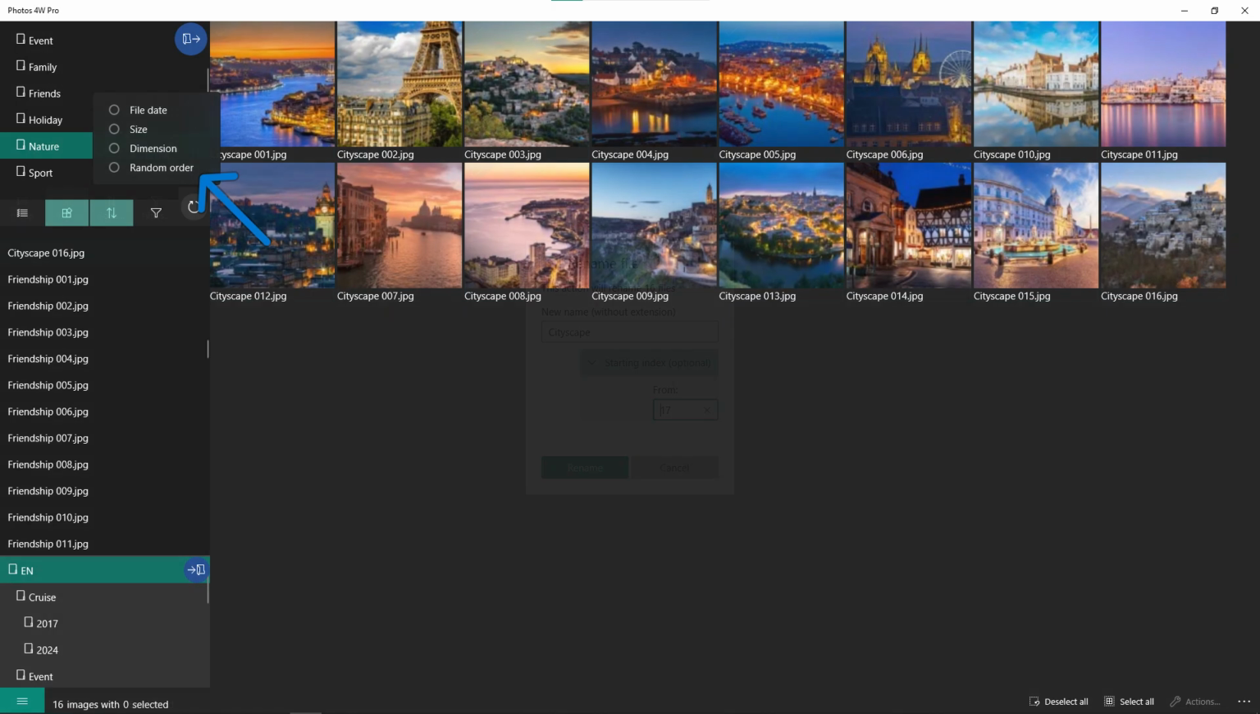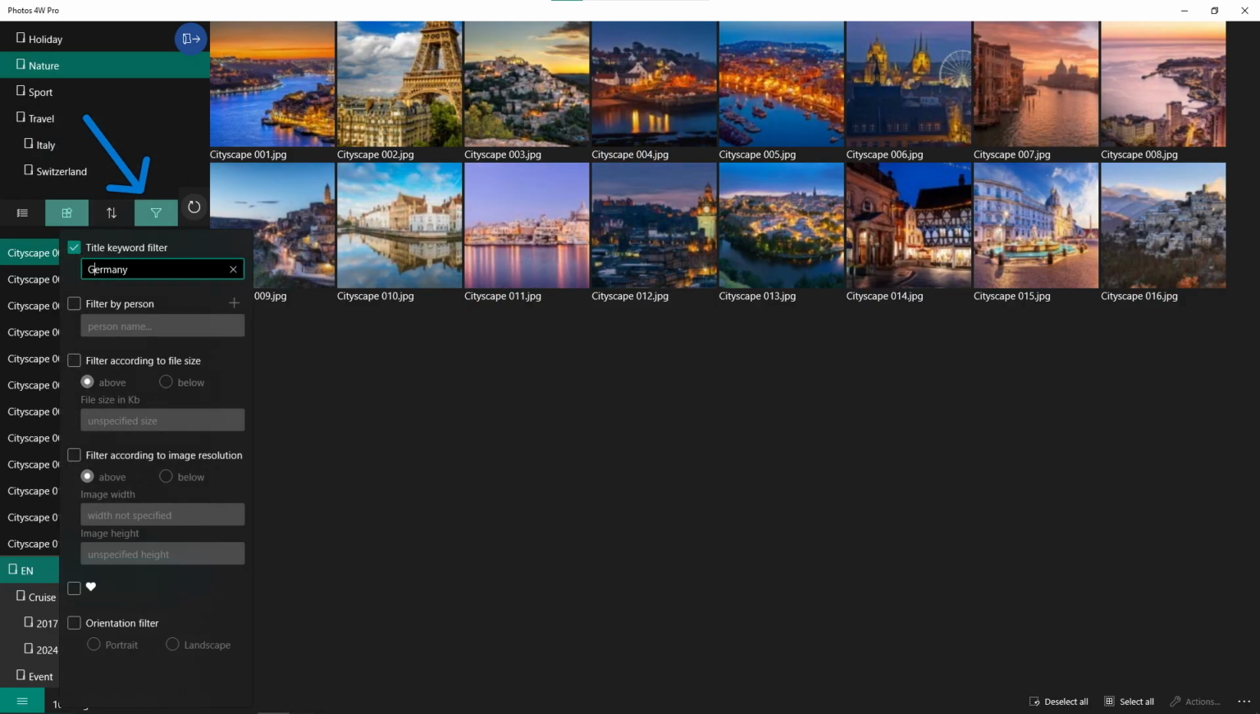I just clicked the sort button. You can see the available options, by file modification date, size, image dimensions, or random order. I've just clicked the filter button. Several options are available: search by title keywords, search by person name, filter by file size, image width or height, favorite status, or orientation, portrait or landscape.